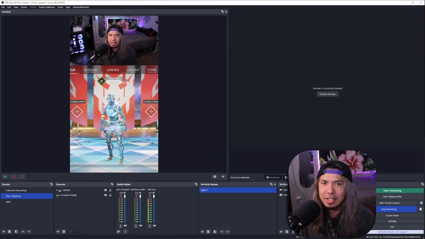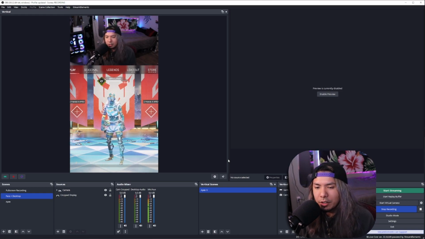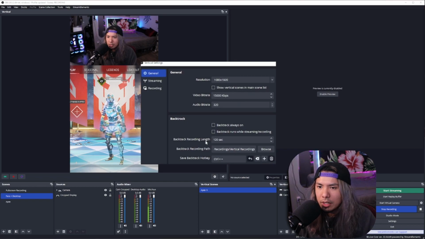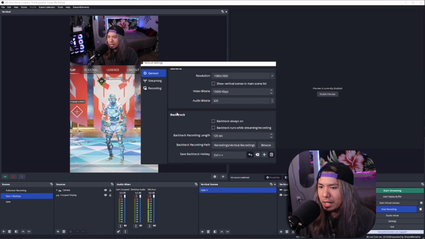Okay, so now that you got all that set up and sorted, let's go ahead and go to the vertical plugin settings. Under your vertical canvas, you should see this little gear icon. Go ahead and click that. And you should see resolution, video bitrate, audio bitrate, all that good stuff. But when you come down to this backtrack section, this is when it gets a little bit more interesting.